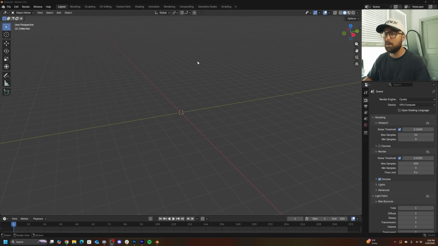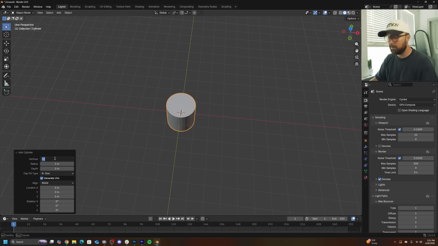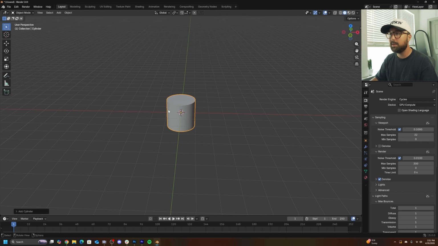Now, it goes without saying, all credit goes to Apple and the Apple team that created this image. So first thing we're going to need to do is get a mesh cylinder and give yourself about 84 vertices. It does need to be relatively high poly, just because you'll be able to see that once we get more in the weeds of this.